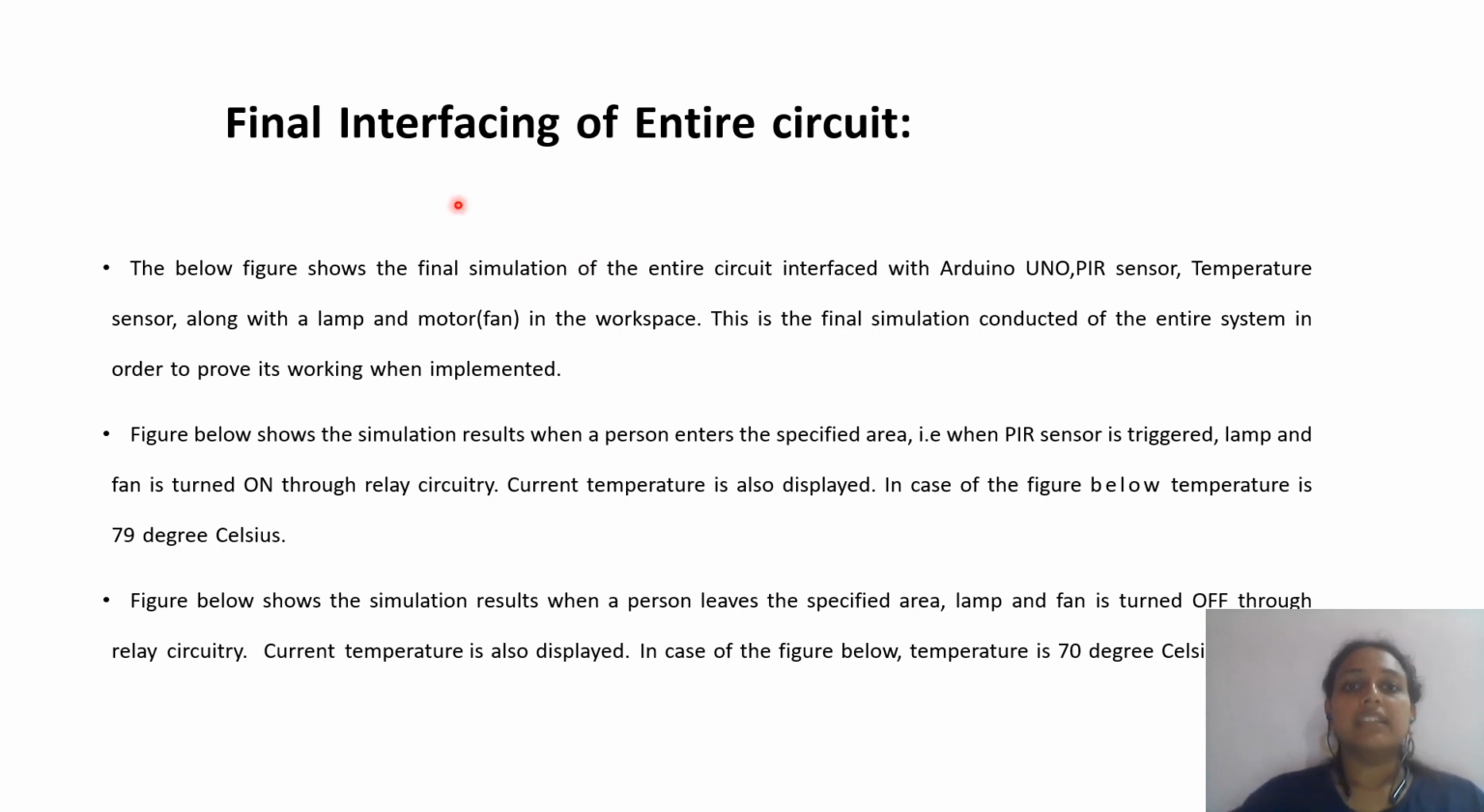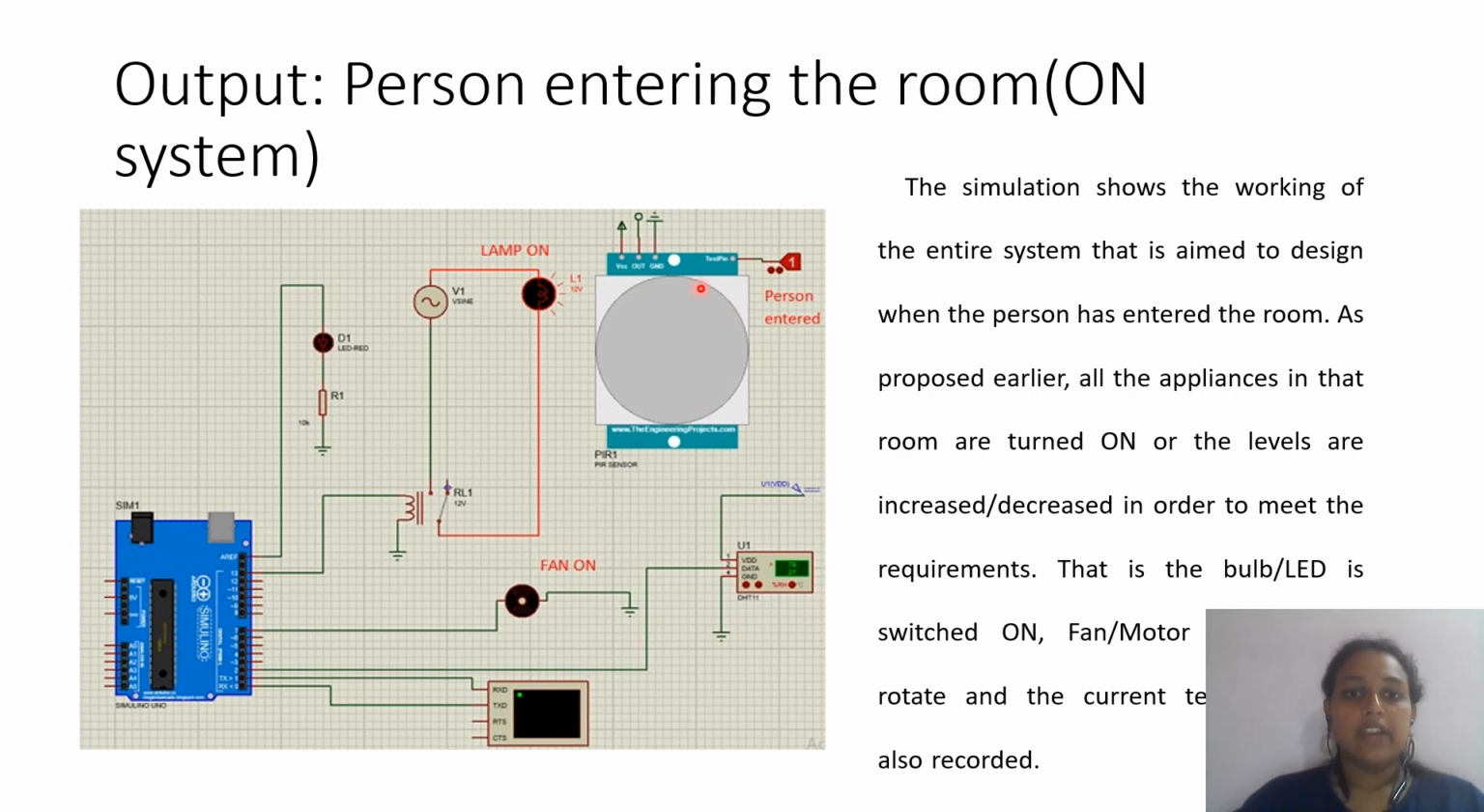Hence, coming to the final interfacing of the entire system, where all the sensors and the outputs are used in one workspace layout. So I have my PIR sensor and the temperature sensor and the outputs, the lamps and the fan, together. So this is when the person has entered the room, that is, the logic state has toggled from 0 to 1, indicating the person has entered. Hence, the lamp and fan have turned on as seen.